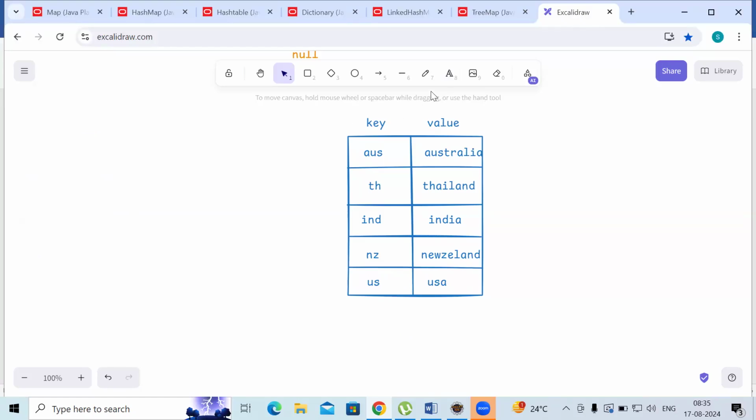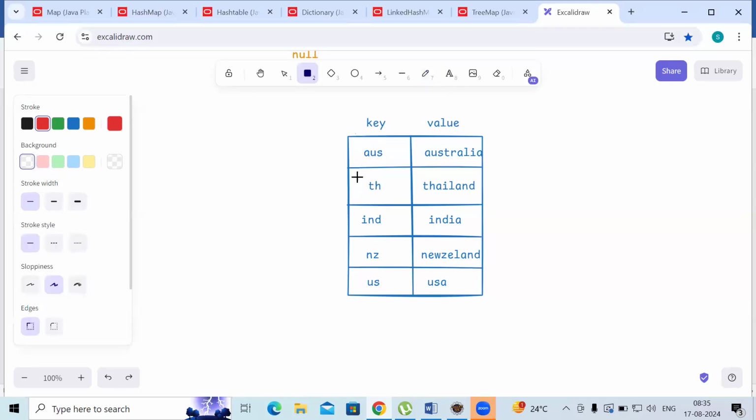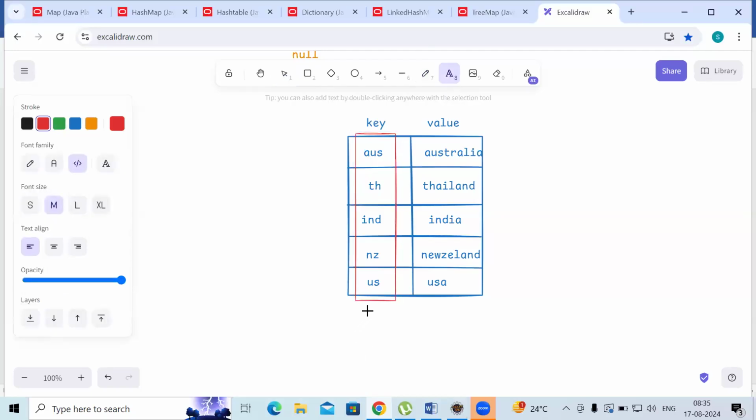Now the requirement is, there is a method called keySet. Only all the keys will be returned. All these keys will be returned. To get only the keys from this map object, whatever keys are there, I can get them by calling a method called keySet.